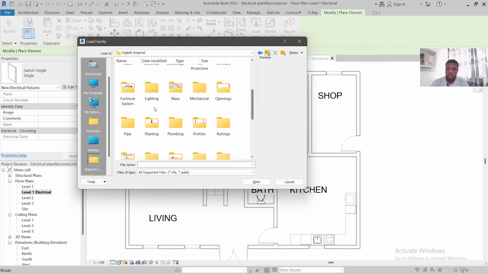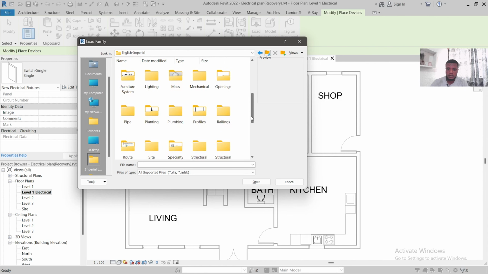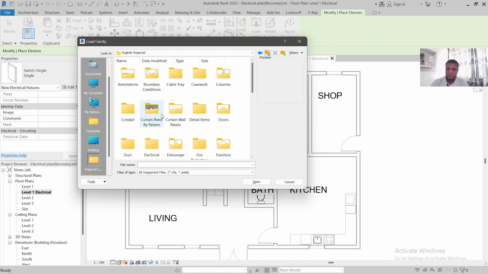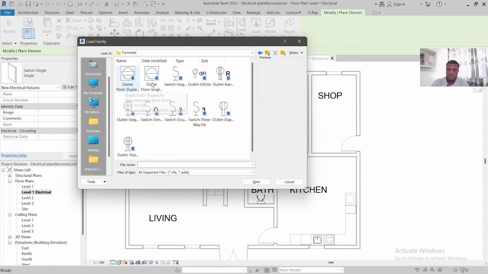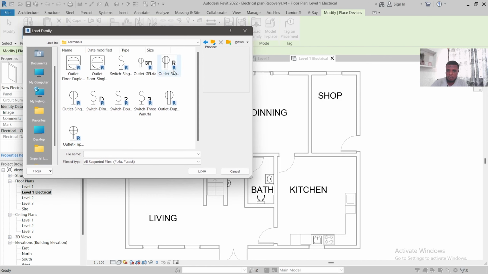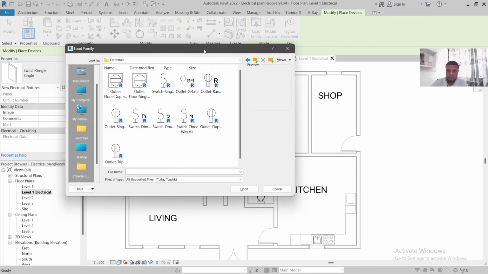Then in load family, I need to look for the electrical folder. Open the electrical folder and go to architectural, go to electrical power and terminal. So here we have all the sockets and the switches that we need to place on our model. So we'll start with the sockets first.